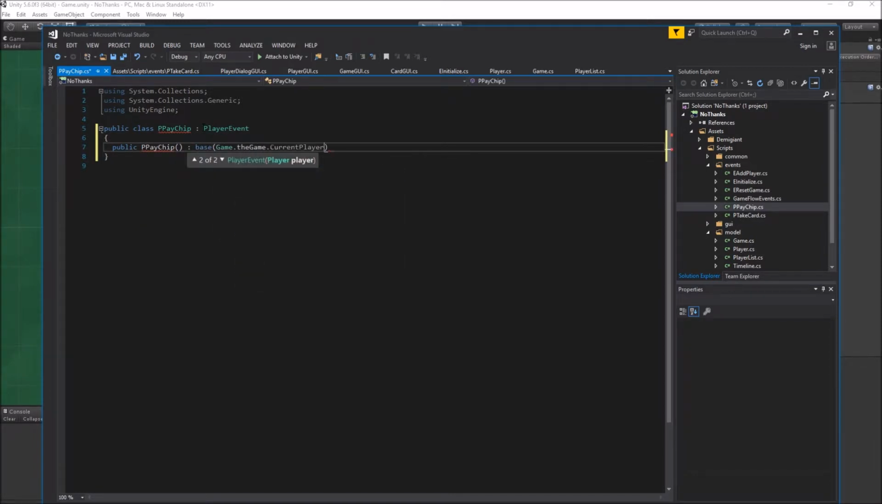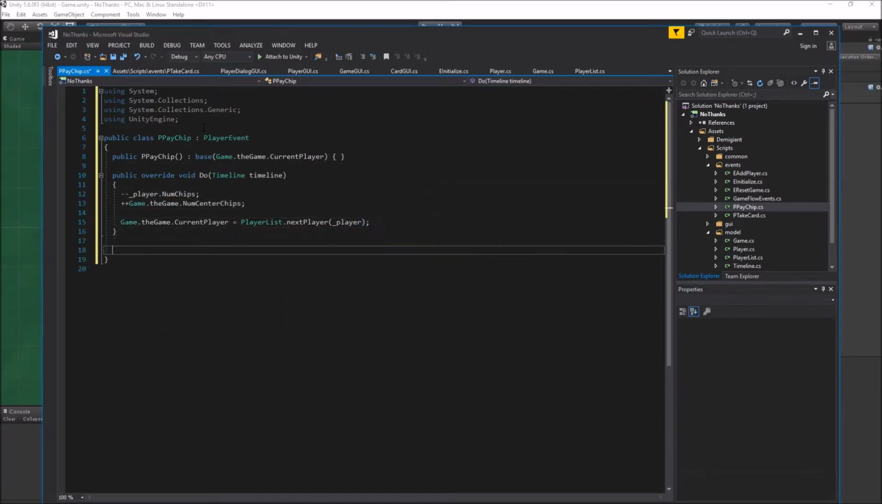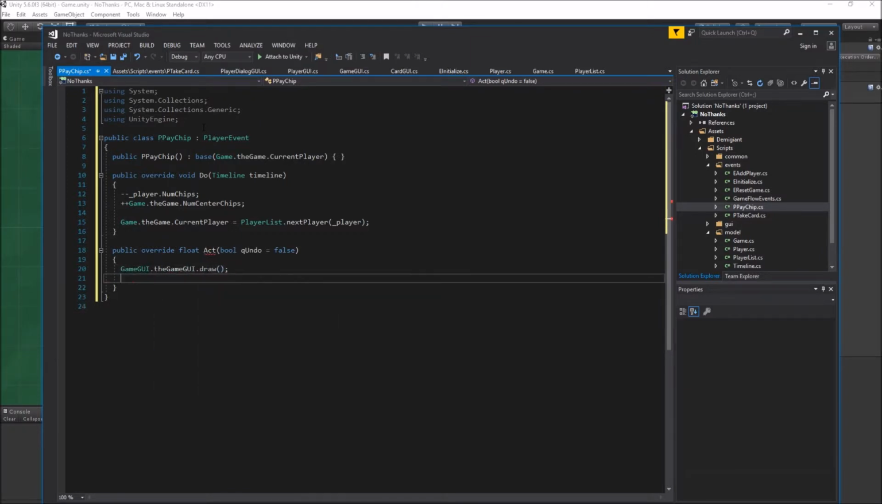pPayChip is another player event. Here the do function needs to remove a chip from the player, add it to the center, and move the current player of the game to the next player in turn order. Again, the act function will just redraw the whole user interface.